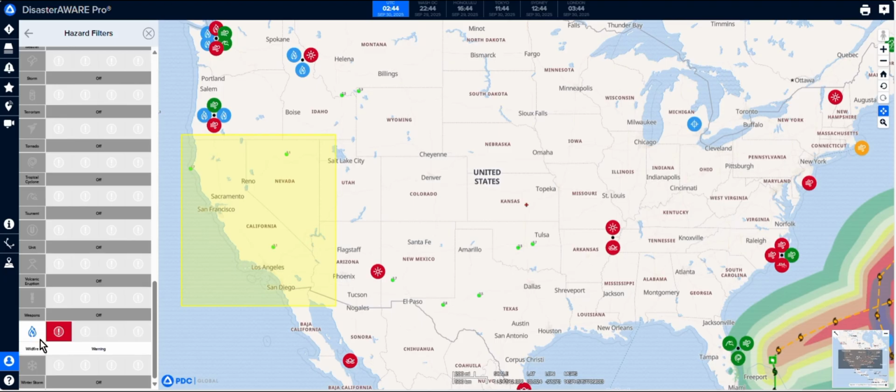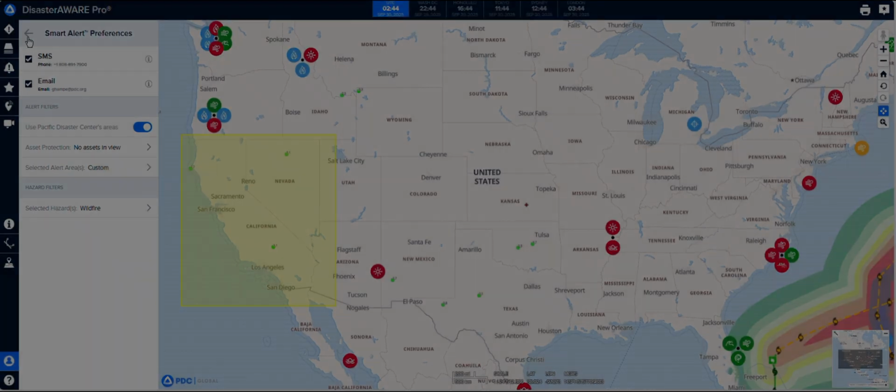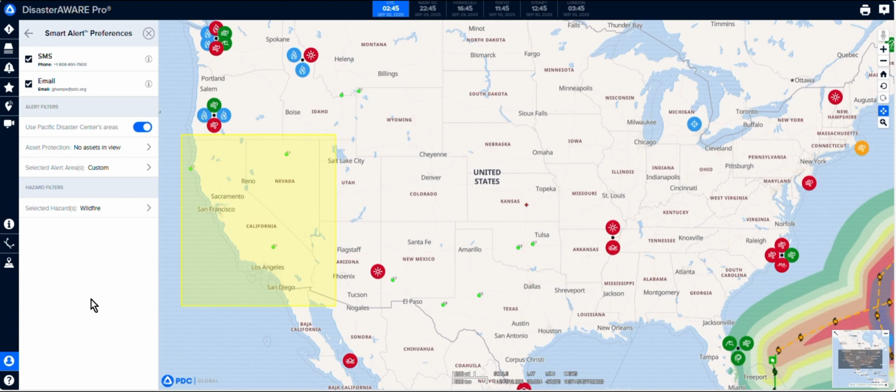So in our case, we're choosing the warning level, the highest level, and then also the watch level. That means only hazards that reach those levels will trigger a notification for us under Smart Alerting. We could choose as many of the other hazards as we wish, but for this case, we'll just do wildfire. And that's it. The preferences are now complete.